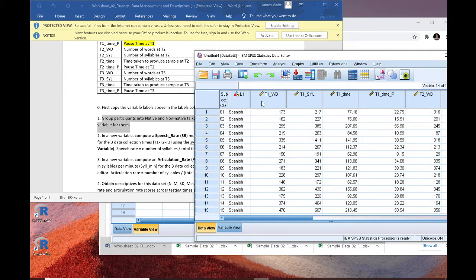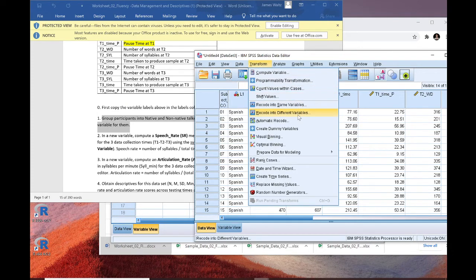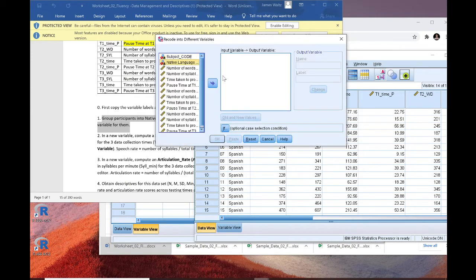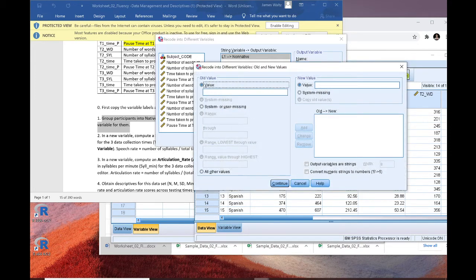So to do that, we'll use the same function that we've used before, which will be under transform and recode into different variables. So native language is our input variable. Our output variable he calls non-native, I believe. Change that. Then we'll click on old and new values.